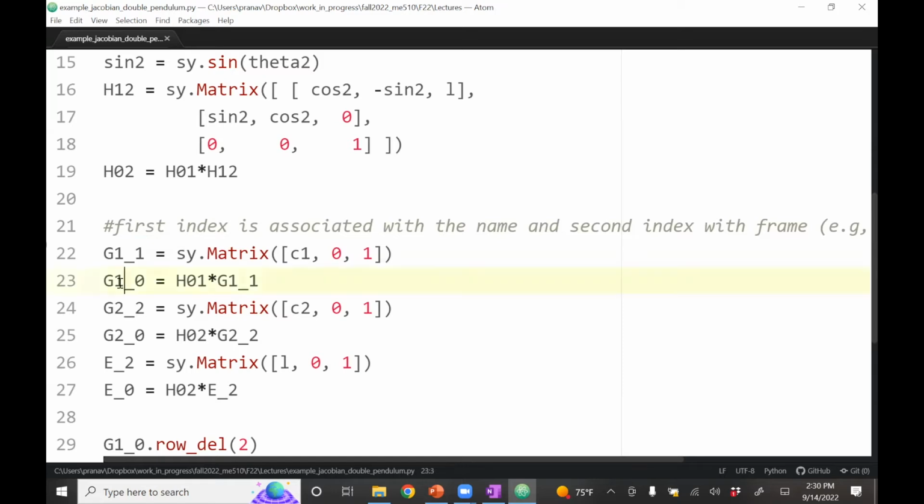Then I compute G1 in frame 0, which uses the transformation. And the same too for 2, G2,2, which is the position of G2 in frame 2. Then I get it with respect to frame 0 using H02. I'm also interested in this point E, which is the end effector. I know the position of the end effector in frame 2, which is at a distance of L, so I can use H02 to get that.